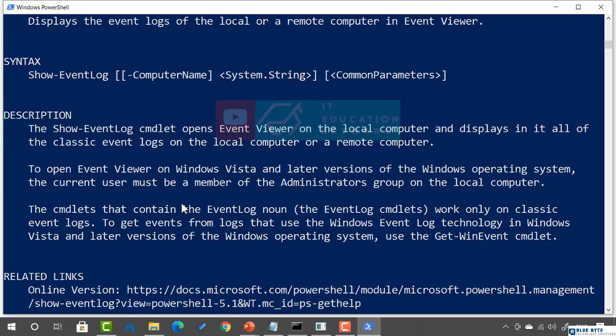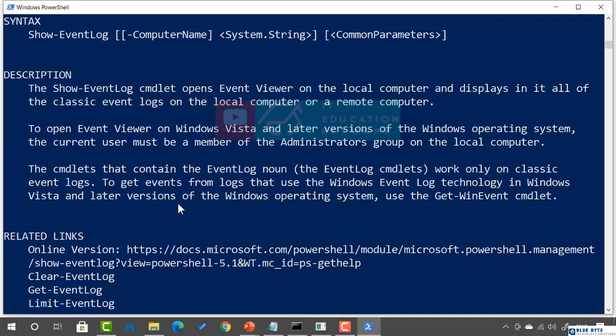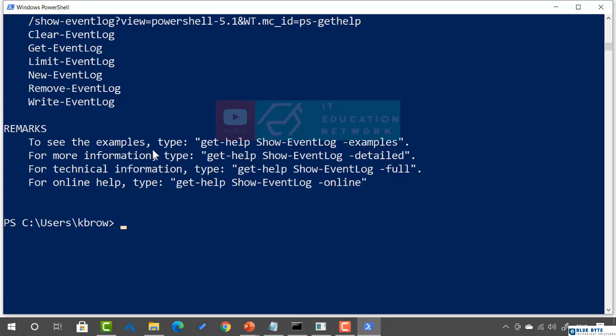That displays the logs. I don't want to see the logs. I want to see the events. So Get-EventLog sounds like the one that we actually want. Notice under the remarks here, it gives us syntax. So if you want to see examples, more information, technical information online, it gives us the -examples, -detailed, -full, -online.